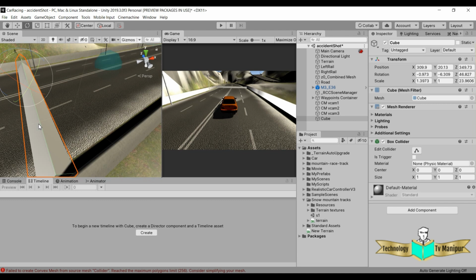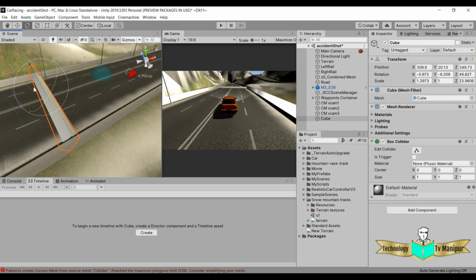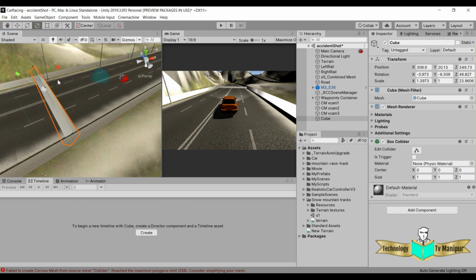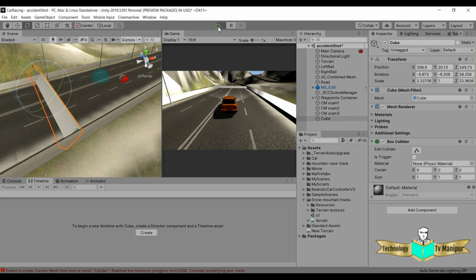I think it's not getting the accident, so let me tweak this and just increase this. Instead of this, we can slide it down here. Okay, that's all I can do. Let me see if anything goes wrong.